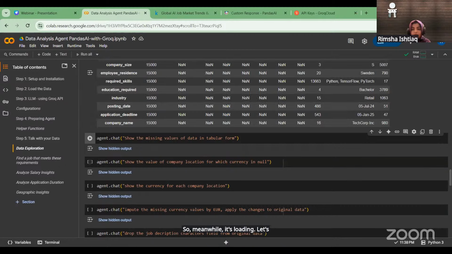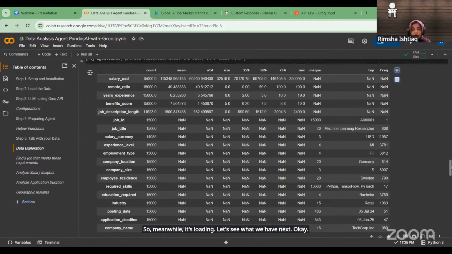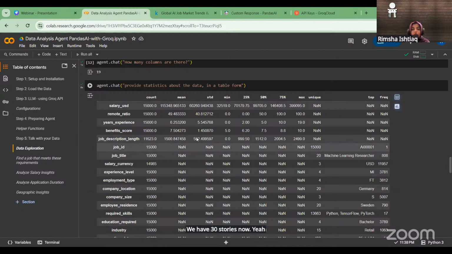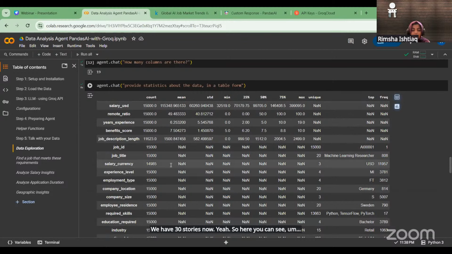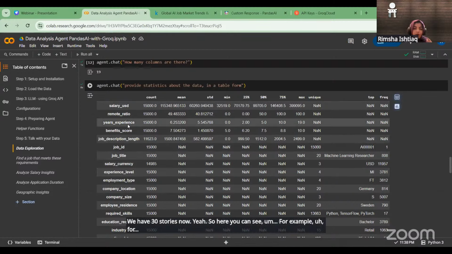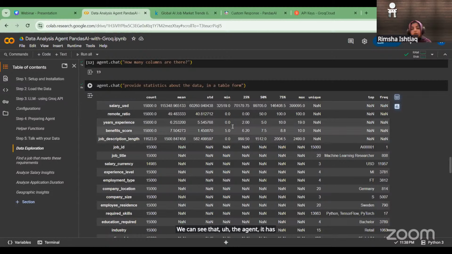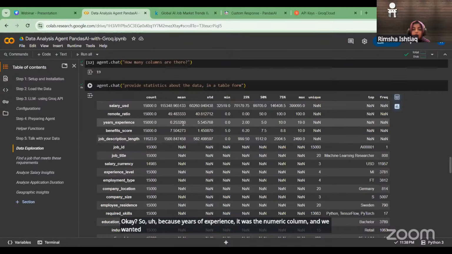Let's see what we have next. Okay, we have the results now. So here you can see, for example, for this year's experience, the agent has given us the mean, median, and minimum or maximal values, also the count. Because years of experience was the numeric column, and we wanted to know the mean and standard deviation and all these values.